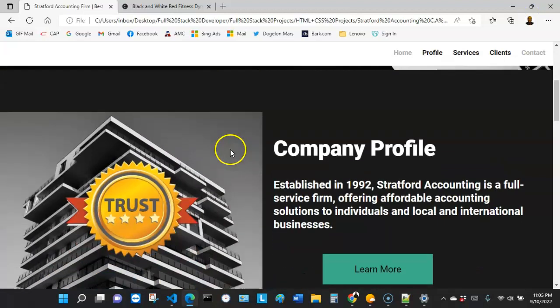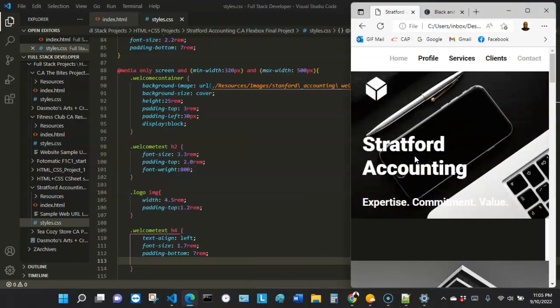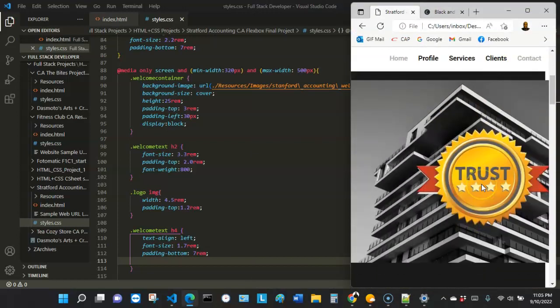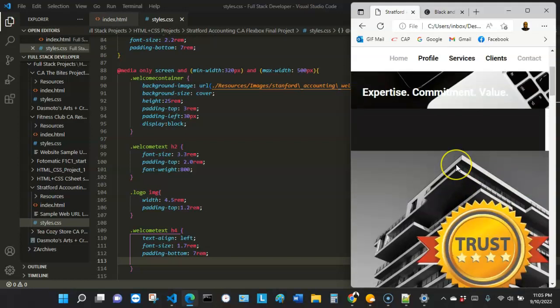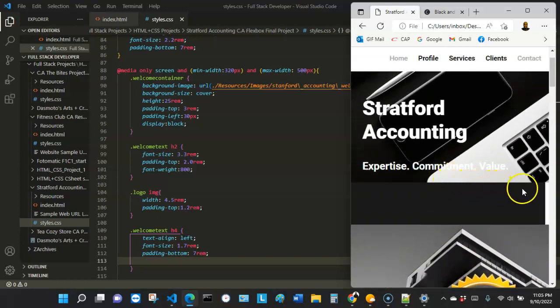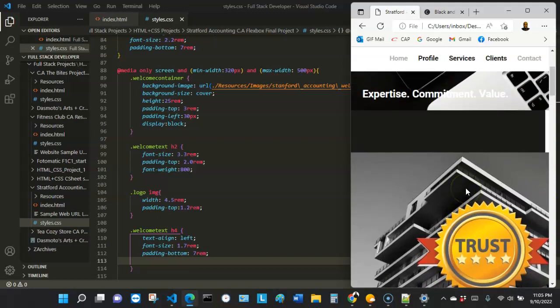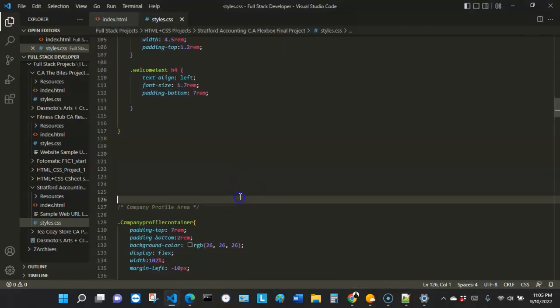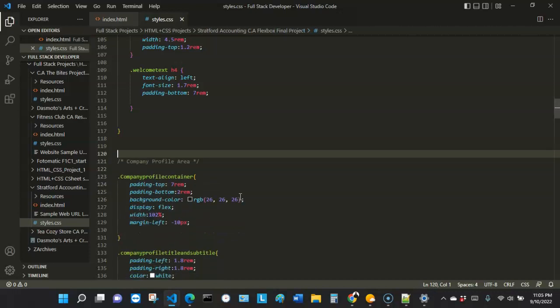That's the company profile area. Right now, if we view it in mobile view, we could see that the image is not positioned right. Okay, the trust badge is a little bit towards the right. We could see it over here. It looks okay, but it's got some space on the right and some white over here. So let's try to work on the company profile area. Okay, so at the bottom here, I have the company profile.